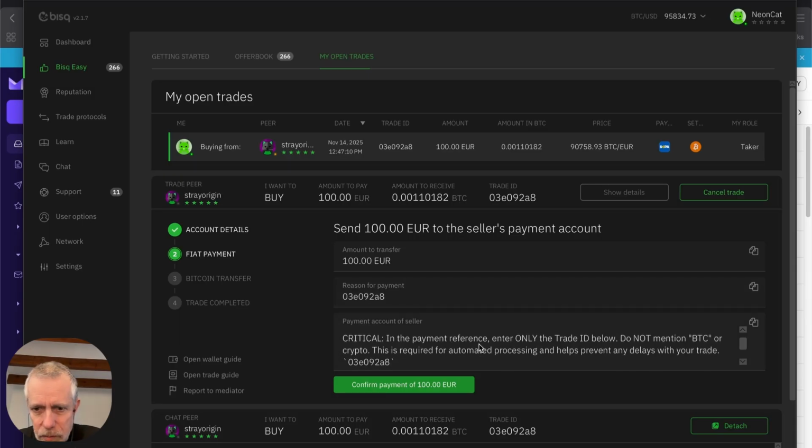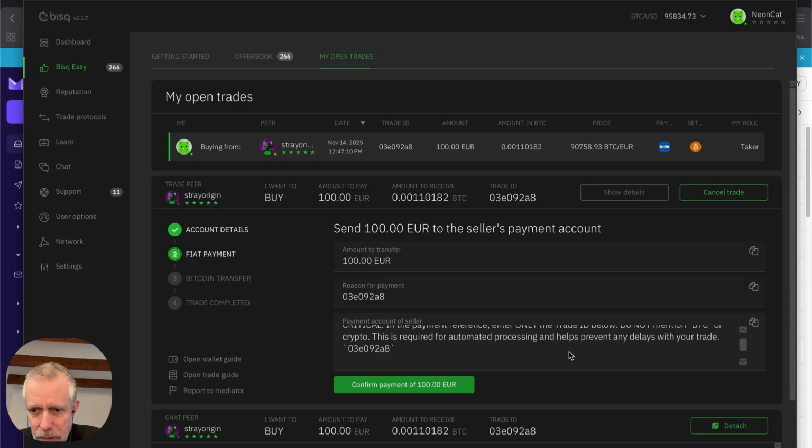Critical: in the payment reference, enter only the trade ID below. Do not mention BTC or crypto. This is required for automated processing and helps prevent any delays with your trade.